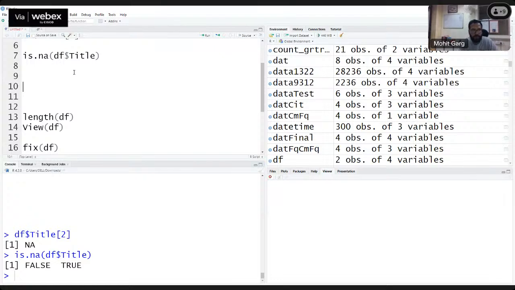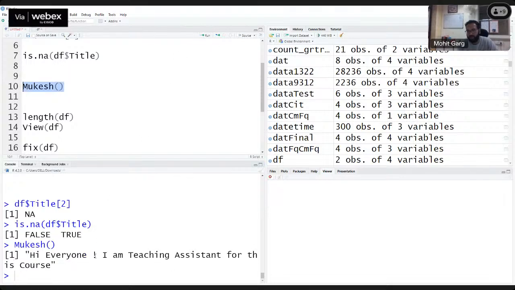Then we face problems related to the naming of the functions we have created. I have discussed that we have created the function Mukesh. What exactly does this function do? If I just run it, this is a text message. I can't remember what exactly I saved in Mukesh.